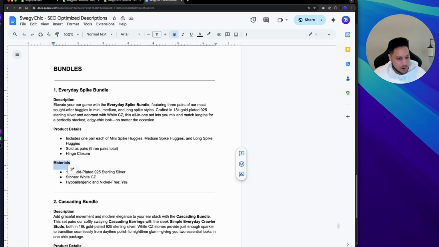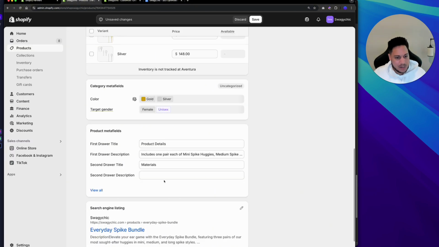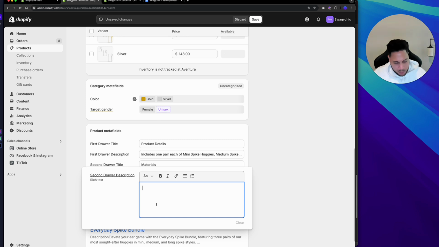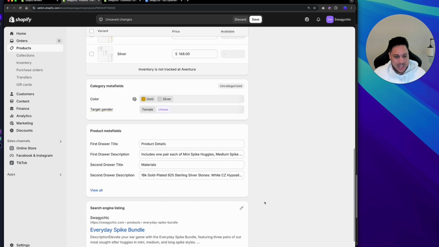And then finally, we're gonna add the information regarding those materials on these bullet points right here. And we're gonna click on this and we're gonna press paste. Those are the materials in bullet points. Click away. My information is done for that specific product. Now I'm going to press save.